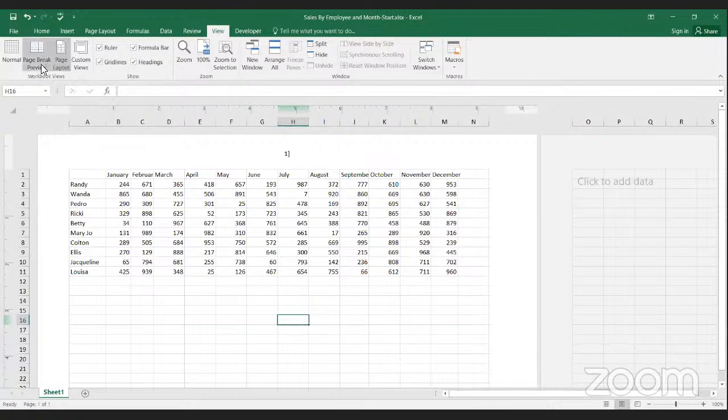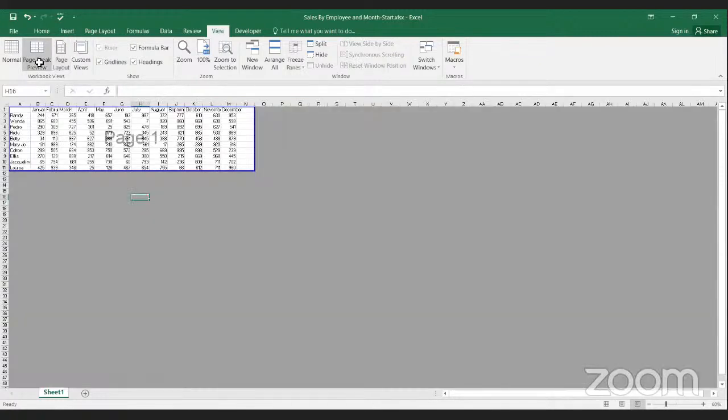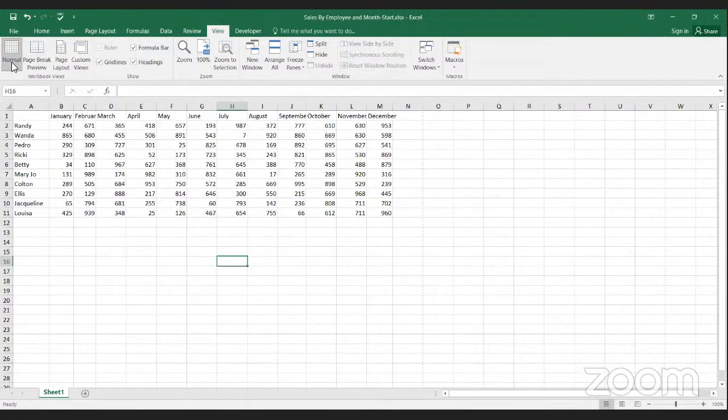So if we choose to go to page break, this view will allow us to see where all the pages break when we're working in a document. So if we select this, we can see it has completely zoomed out and we see page 1 of our document. All right. So for class purposes, I'll go ahead and select normal. And we are back to a normal view.